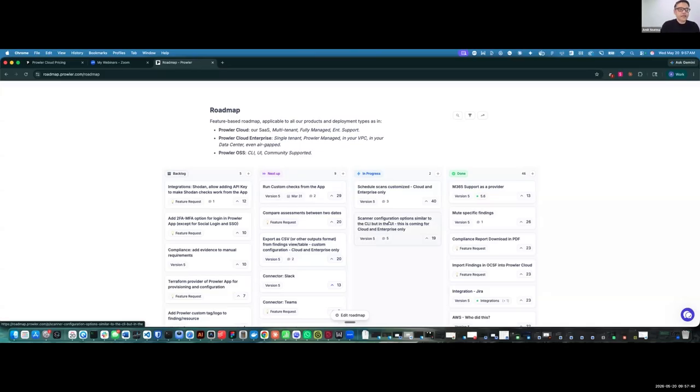Customize scheduled scans. When you add a provider, you would be able to tell at which point of time this scan should run: on a daily basis, on a weekly basis, in 48 hours. You can specify the hour and minute on which each scan can be scheduled.